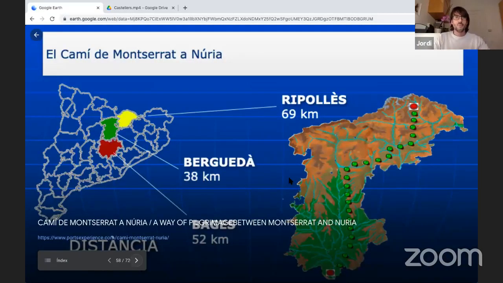This one we have seen, La Patum. And now I would like to tell you something about a different way of pilgrimage in Catalonia. A group of people started years ago a way to walk between two important places in Catalonia: the monastery of Montserrat, and the valley called Núria in the Pyrenees. There's a way between Montserrat and Núria. Montserrat is the center of Catalonia, Núria is the north, the Pyrenees.